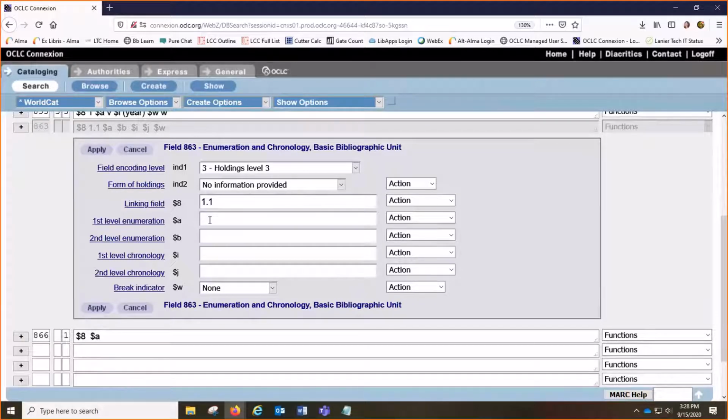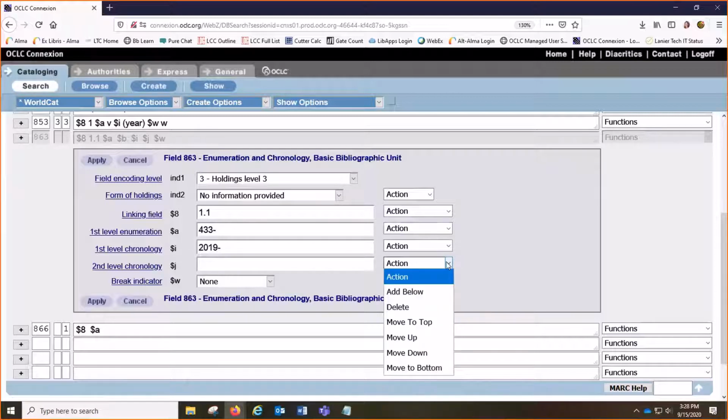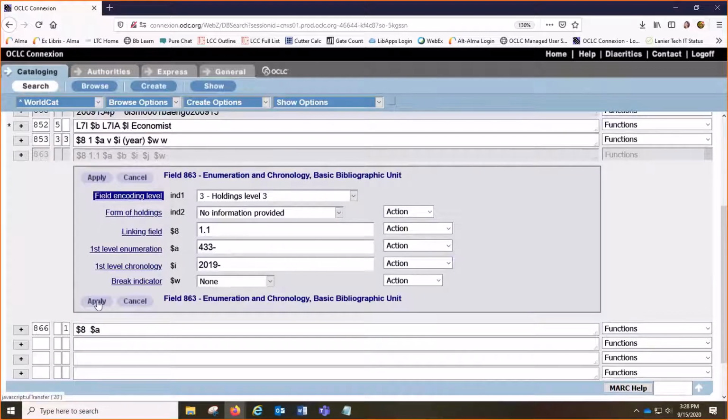So for the first level of enumeration, we're going to put what I have on the shelf, what I actually have in hand. So I had volume 433, and it's open. Okay, so it's going to continue. We need to get rid of the second level of enumeration. So let's delete. And then the first level of chronology is I have 2019, and that one is still continuing. Okay, so it's not finished. We have not gotten done with it. And we are going to delete the second level because we're not putting that in. And we're going to apply.